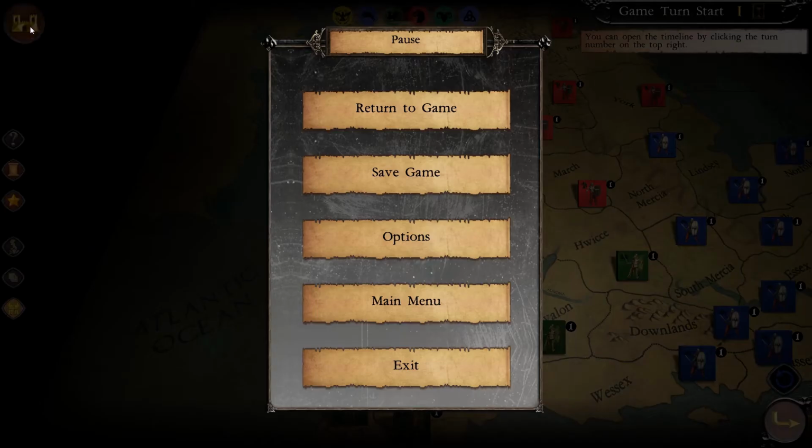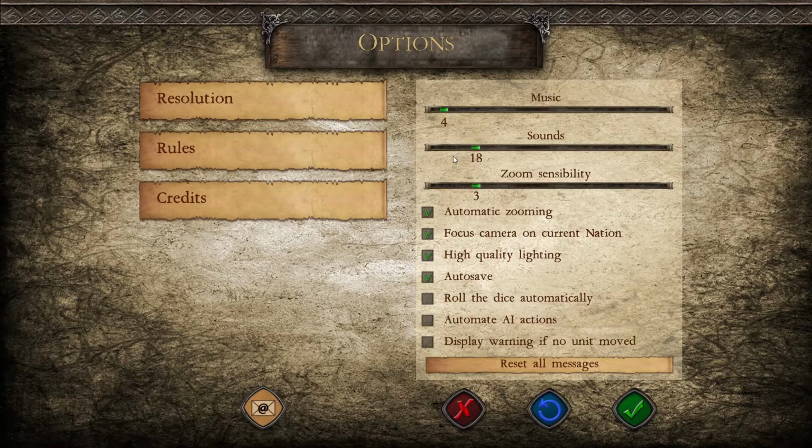Let me just turn down the music, and you can do it all the time in the game. I will remove the music because otherwise I won't be heard.